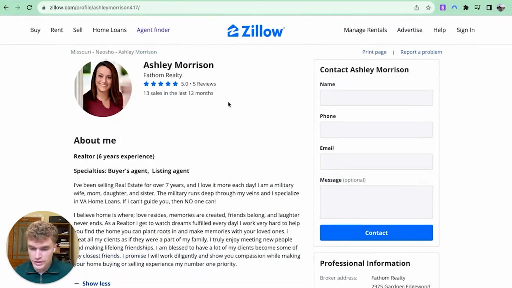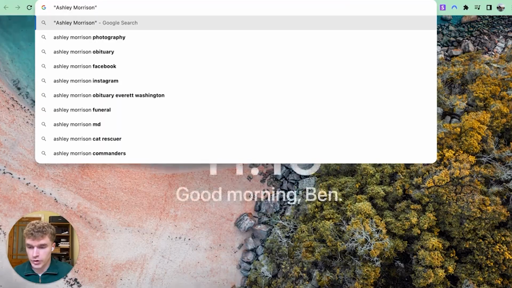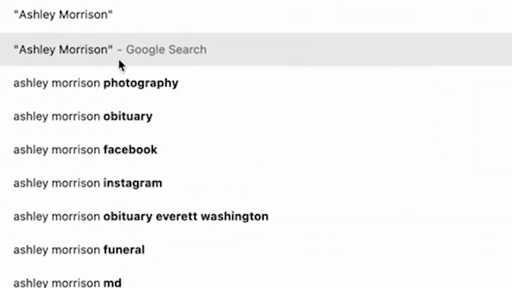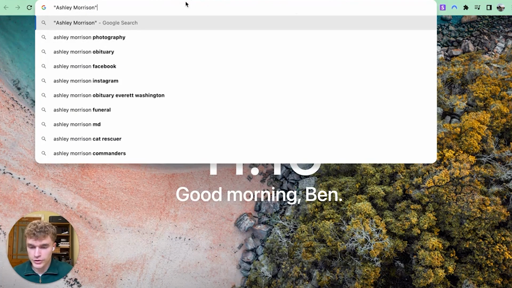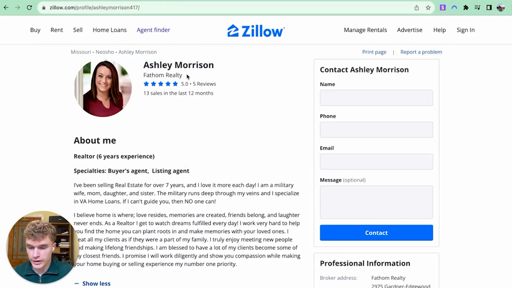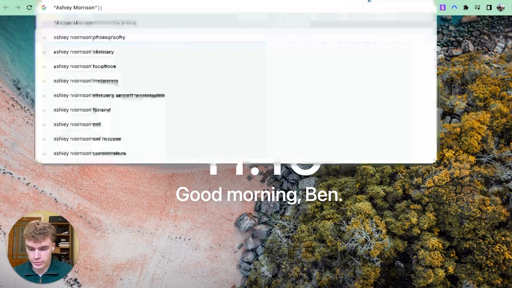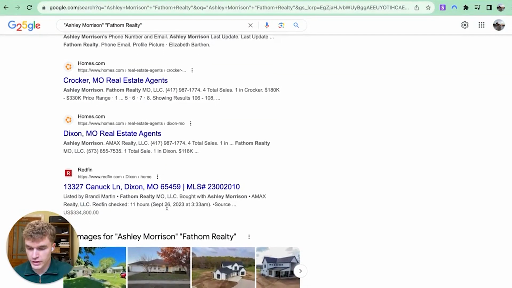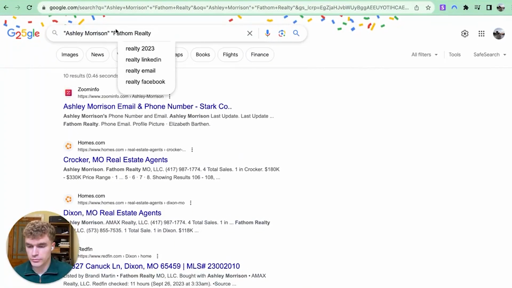But if it's not, a simple thing that you can do is to just search the name and always put in the speech marks, because what that does is it searches for an exact result, and then it's Fathom Realty, okay? And we can search that as a separate one here, okay? And there's a bunch of sites that will come up. Maybe if I search it without, actually, this might actually help.